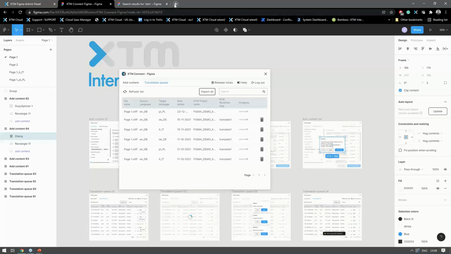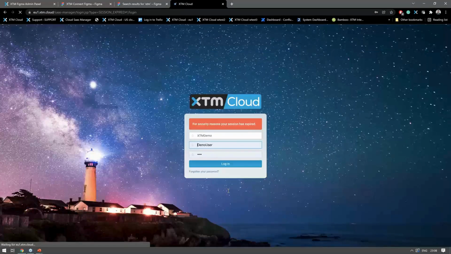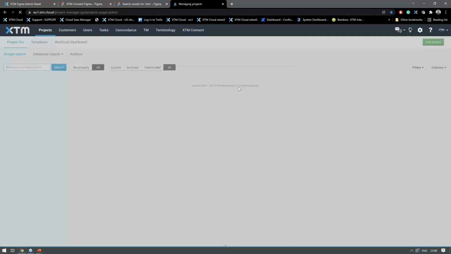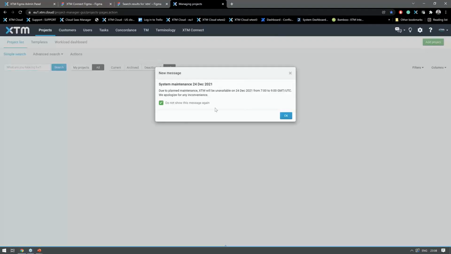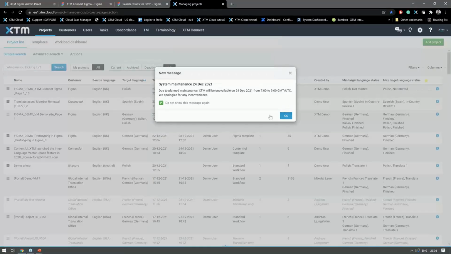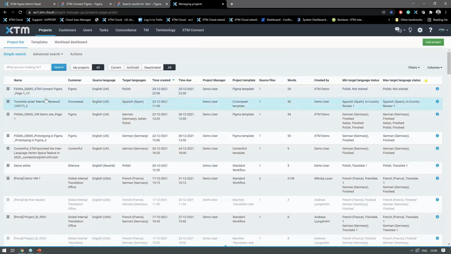So I have to log in now into my XTM instance here. And I can see the project that's been sent over. So as you can see, this is a project we just created. It's from English into Polish, 26 words.